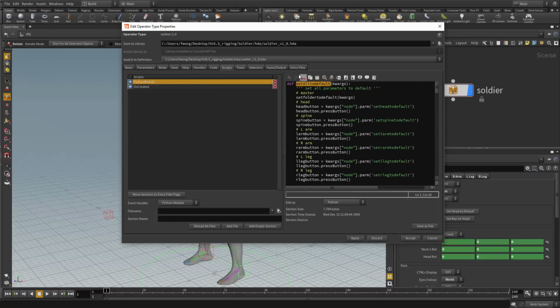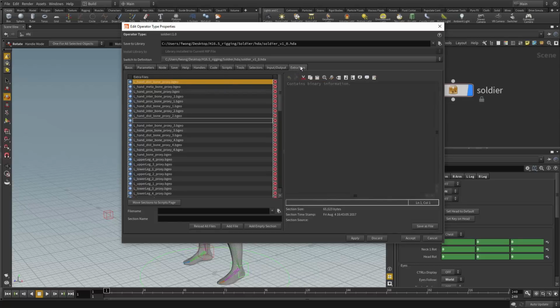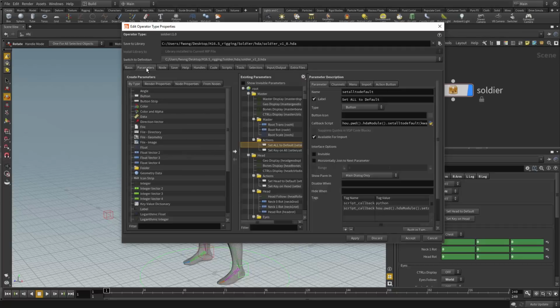Additionally, with HDAs, you can store extra files. And these can be anything. In this case, all of these are the proxy geometry for our rig. And you can see that these are binary, they're geometry files. You can also store textures and extra scripts, all kinds of things in this extra files area. And we'll go through that as we go through the tutorial.